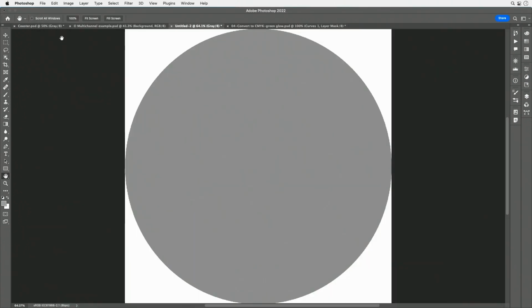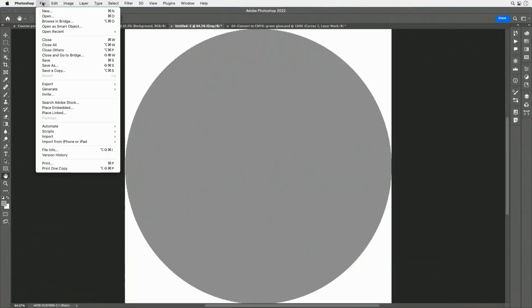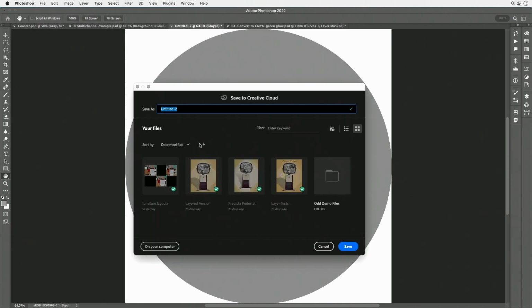If you want to avoid that, then stay away from the choices designed for saving for the internet, and instead come to the File menu and choose Save As.